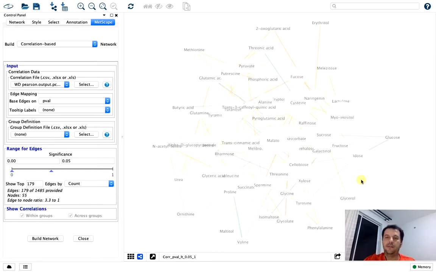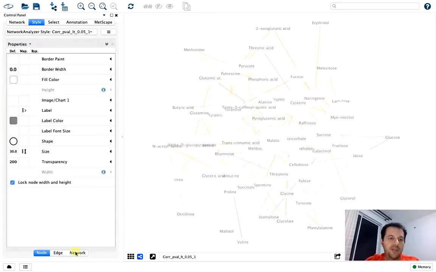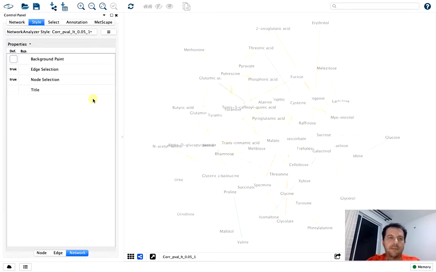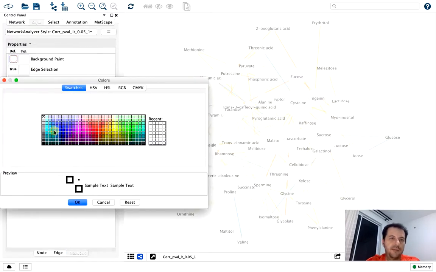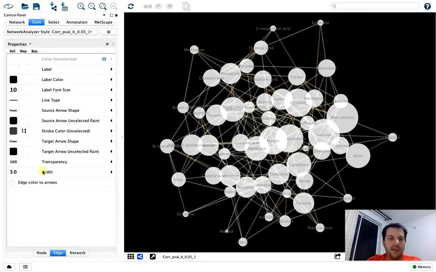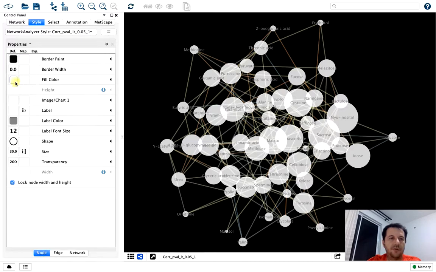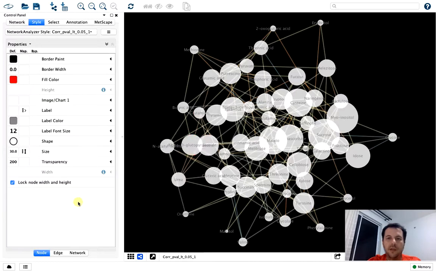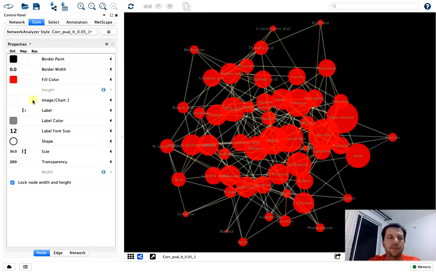So this is the new network. It's pretty difficult to see, but you can come here on style and change a lot of things. So network, I'm just going to change the background here first. Let's make a crazy thing here. So we have a black background. The edge I can also change. I can also change the node. Let's change the node to, I don't know, a yellow node like this.